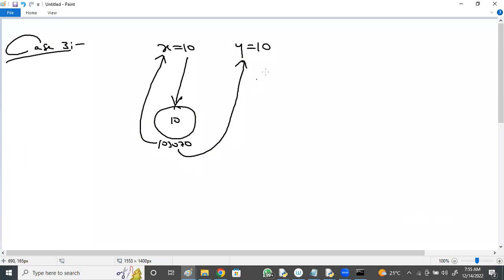Whenever you say y equal to 10, it will check whether any object with value 10 is already available. If available, the same address will be given. If not available, it will create a new object. X is 10, y is 10, z value 10. Three different objects with value 10 won't be created. As the values are the same, only one object, and the address will be given to x, y, and z.